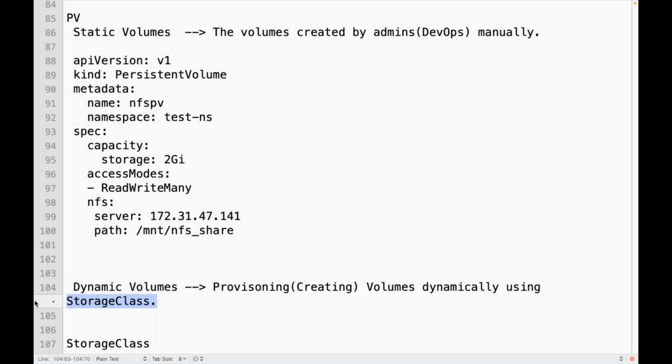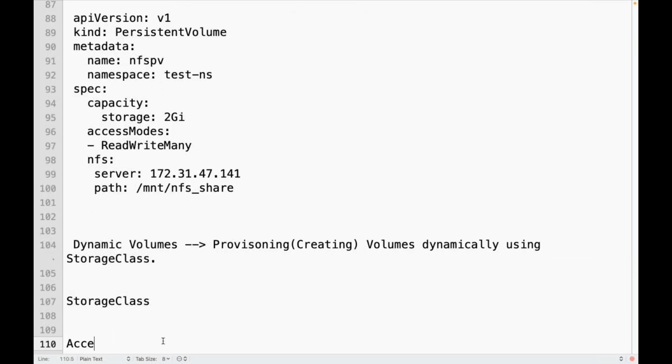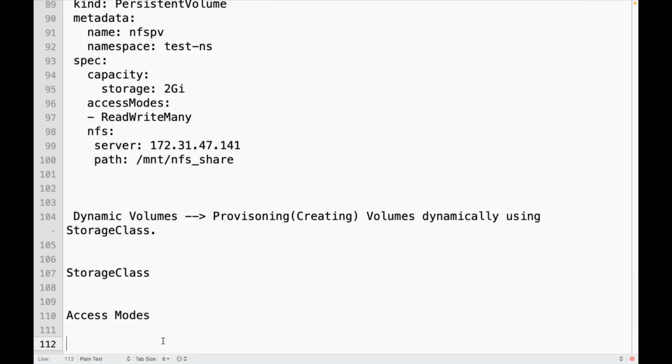Yes. So that is how the dynamic volumes work. Before I explain the storage class, let's understand one important concept here: access modes. Another one is reclaim policies. Access modes and reclaim policies.